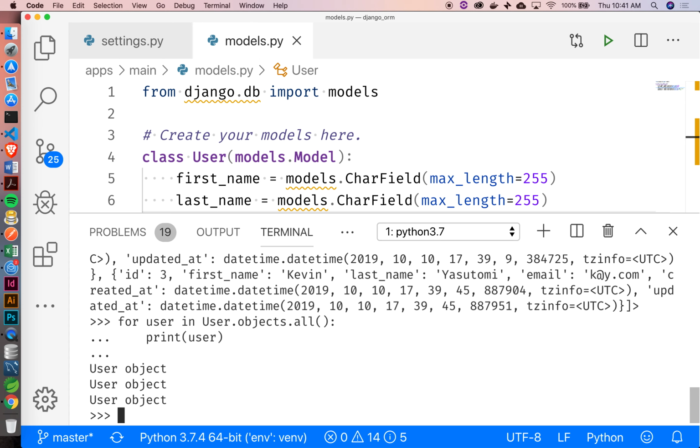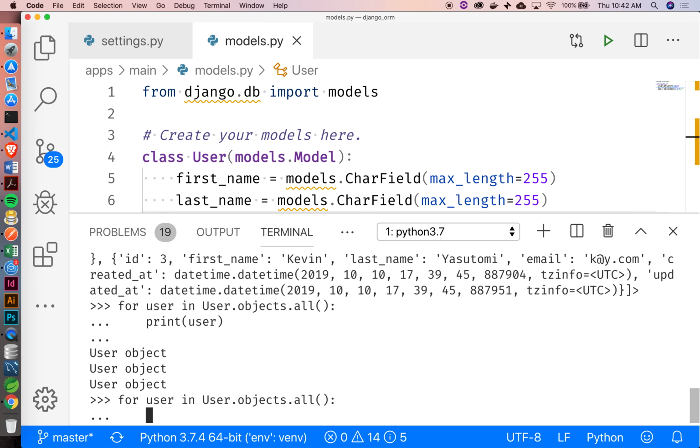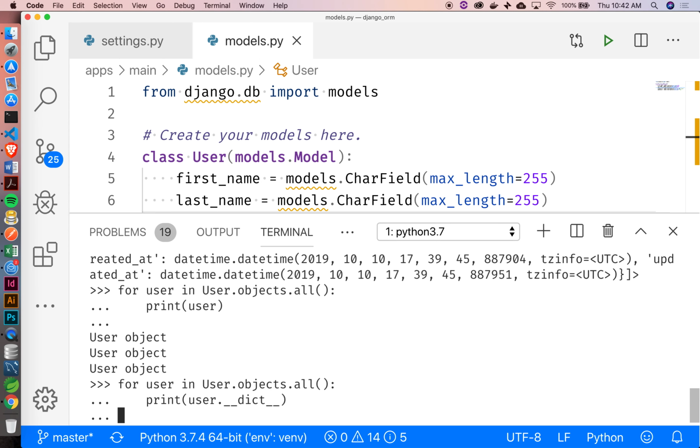All right, so let's try something else. We have this thing called a dict property that we can call on a specific user object, and that will enable us to see it as a dictionary. So when we loop through it, let's do that, and then instead of printing just the user itself, let's say user dunder dict. Do you just hit enter when you type for user in user.objects.all, and then it goes to the next line, or did you hit shift or something? Yeah, I hit enter, and basically it knows this is going to be continued because you've just opened up a block of code.